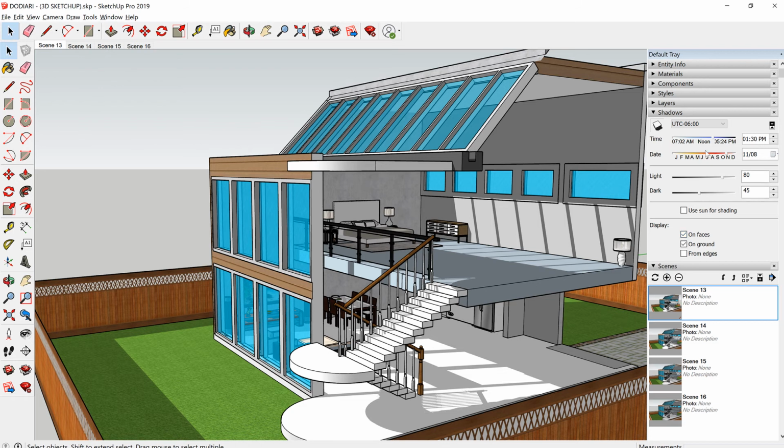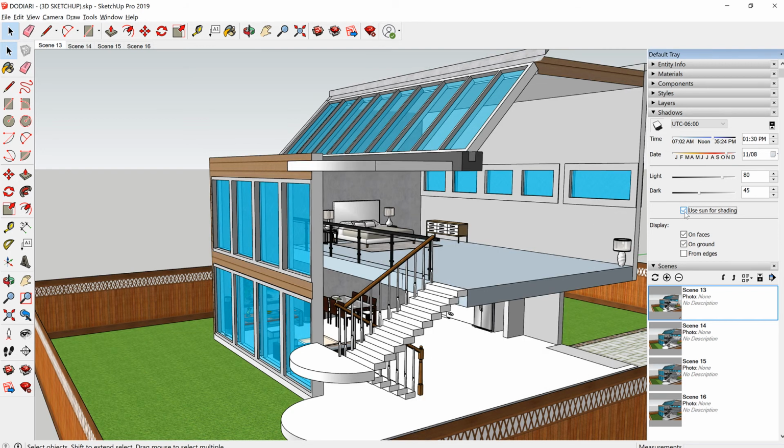And for this one, I've set the time to 1:30 p.m. Okay, so this is 11:08, and then I've arranged the shadow, light, and dark settings. Or you can say use sun for shading as well. Okay, so you can check that.